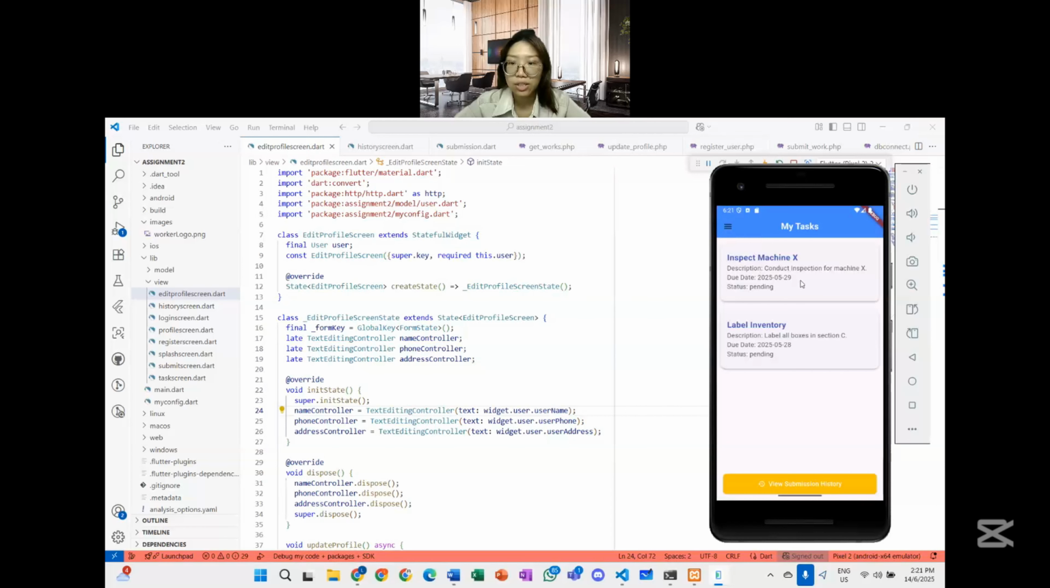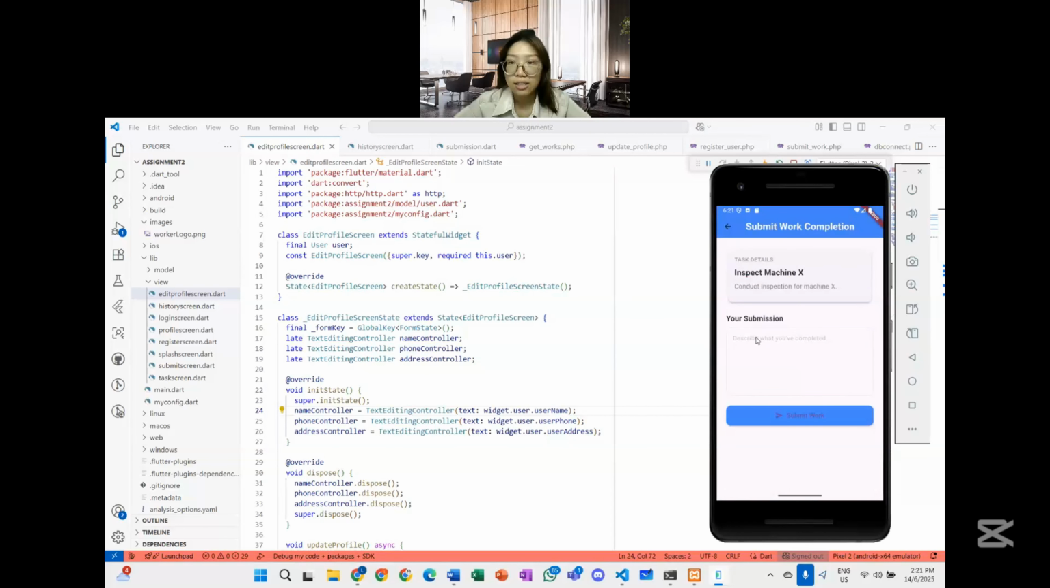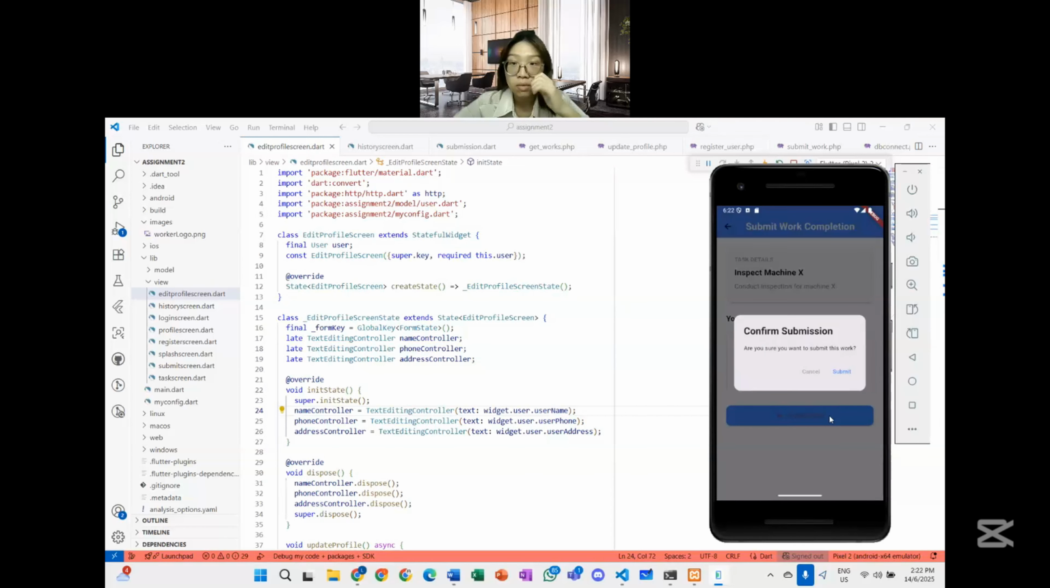For the task screen, I can describe what I submit in the text bar here. So for this, I can describe what I did for my task. Let's say demo first. Then I will click the Submit Work button. Then it will pop up a message asking whether I want to confirm my submission or not. Then I will click the Submit button.